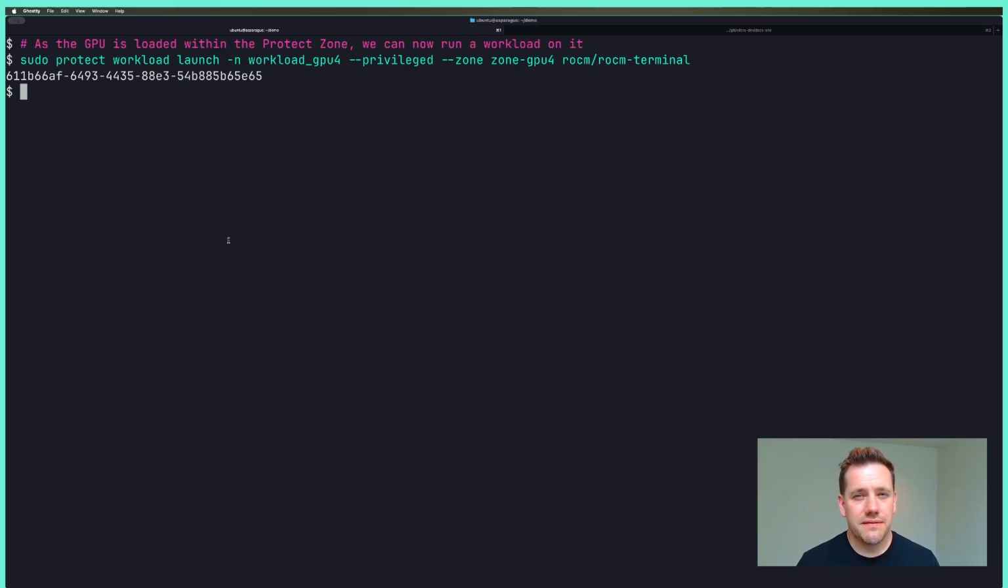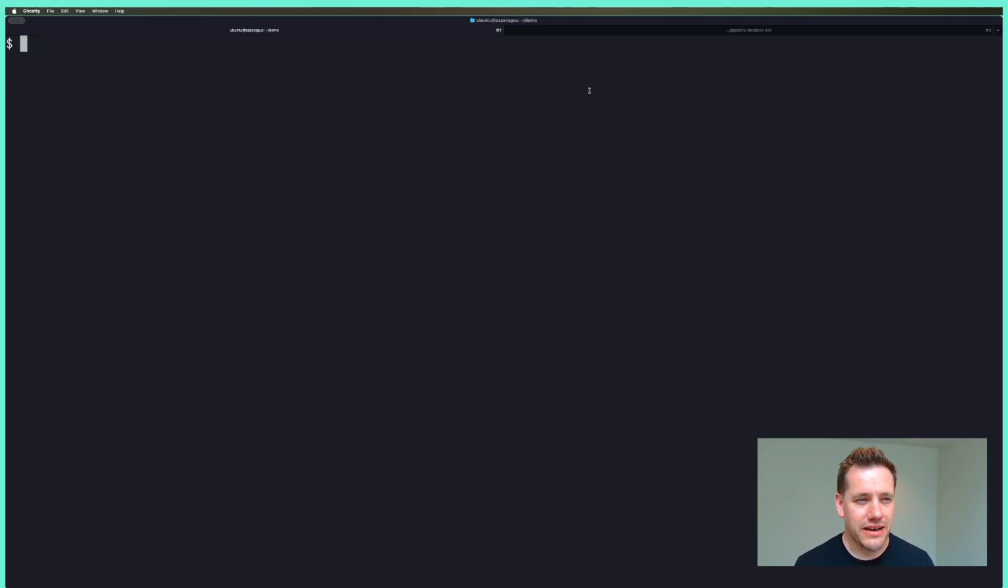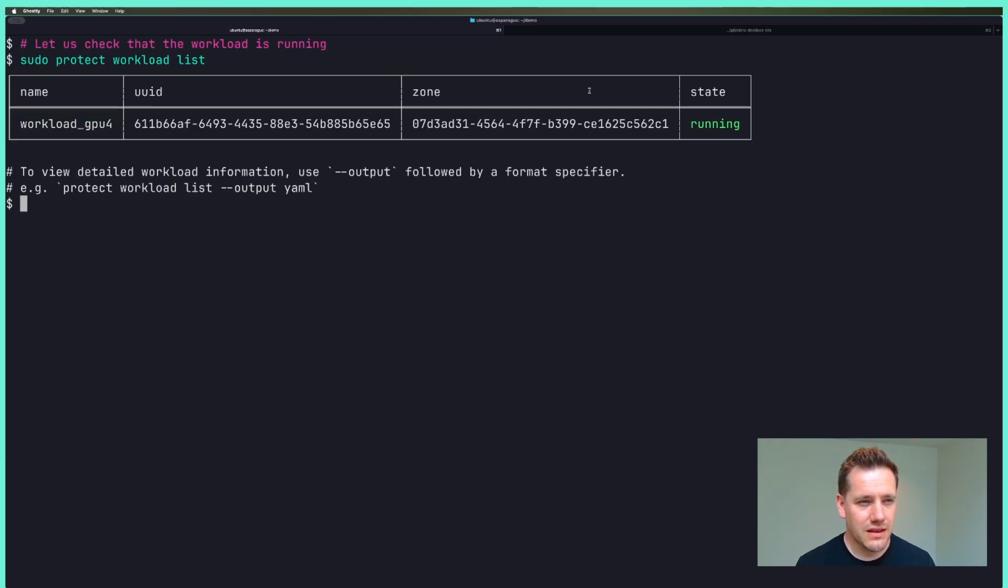Now the zone itself is the boundary that we're setting up, and we've provided the GPU inside of that. To be able to run workloads within there, we are specifying that we are going to run a workload, and this is a container image, and that's going to allow us to interact with the GPU device. To check, we can see that we have a workload for GPU4 running here.